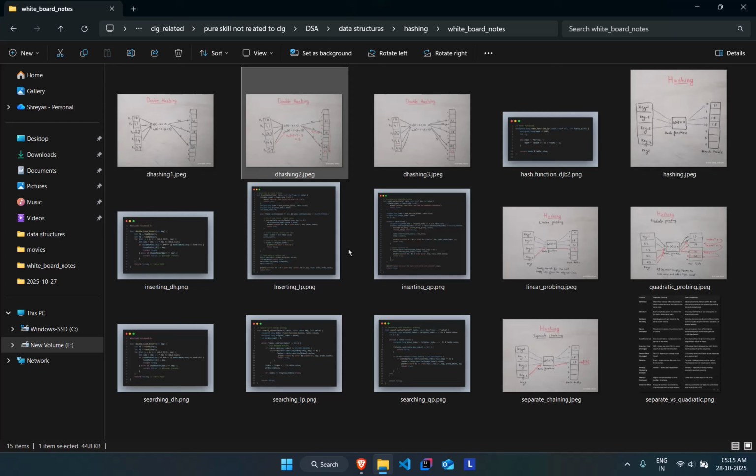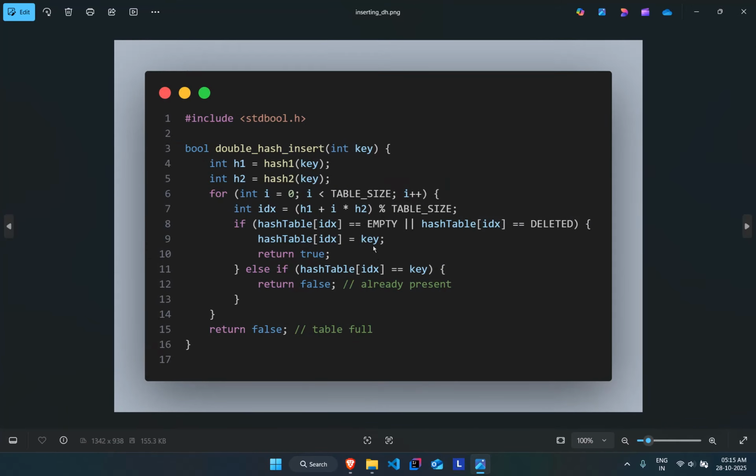Now let's go to insert. How do we insert in double hashing? Let's understand it using code. So I included a function and directly moved to the function, double hash insert. I passed the key and I called my function h1. I called my function h2 and I passed my key. Now we usually do not need h2, but for some cases like collision, we need h2.